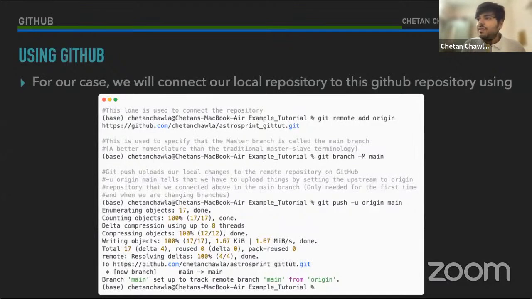On the third line, we have said git push -u origin main. This is to be done whenever we are uploading something. And this is also to be done whenever we are making new changes. So let's say that I want to make a new change. I'll still commit this and then I'll push this to the main.